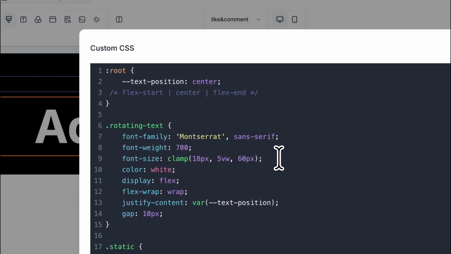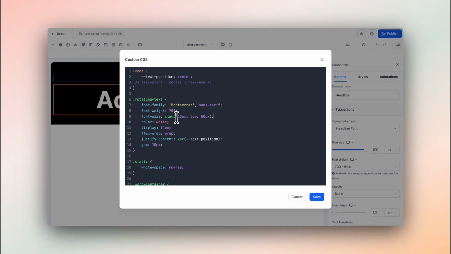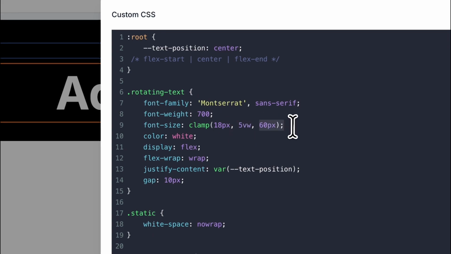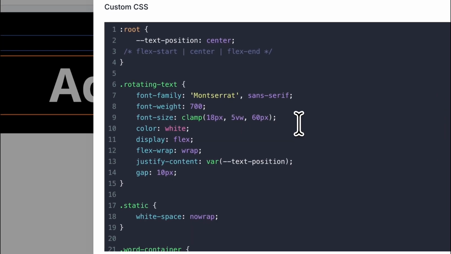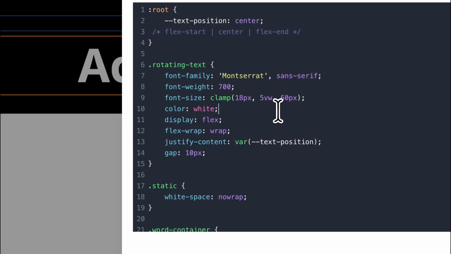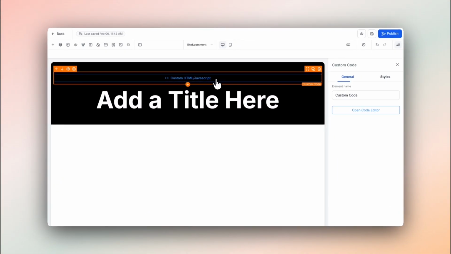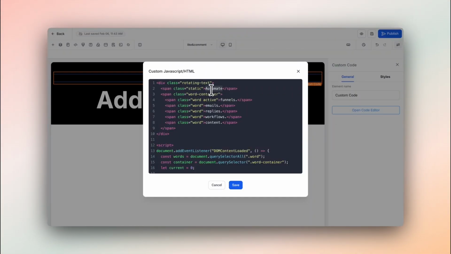As you can see, it's a bit more interesting because it's a combination of 3 font sizes. The preferred size is 5% of the view width. So this is a responsive font size, but it cannot go under 18 pixels or above 60 pixels. So this is basically a fluid text. Really, really cool CSS trick if you want to use it. And of course, from here, you just change the color. And if you want to change the sentences, you just go in here. This one, static, of course, is the one that doesn't change. And those are the ones that do change.